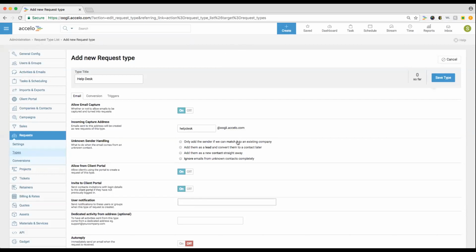Next, it's who do you want to allow to come into this request inbox? And in most cases, again, I'd recommend the second option, just because from our experience, a lot of individuals tend to use their personal addresses by accident, or whichever is convenient to them, which, you know, we will add them as a lead and convert them into a contact if we reply.